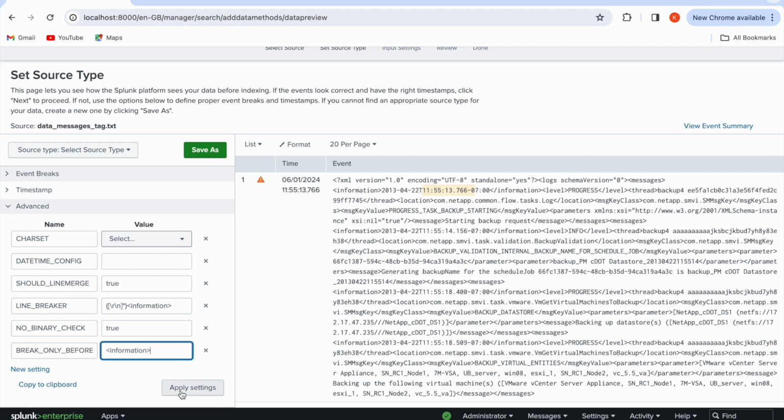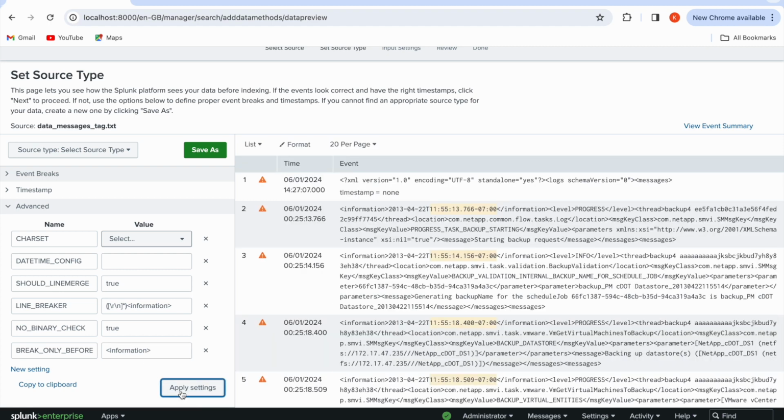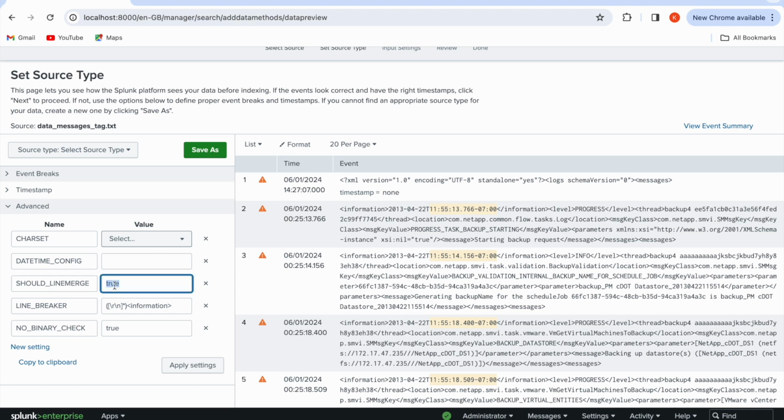If I click on apply settings over here, see, now it treats each one differently. Earlier it was in a different line, now it is in a different event itself. Wherever the information tag is starting, we have a different event. Like this we can do it; this is one of the methods. If you don't want to use this break_only_before option and I remove it, then directly with should_line_merge only, you can make it false.